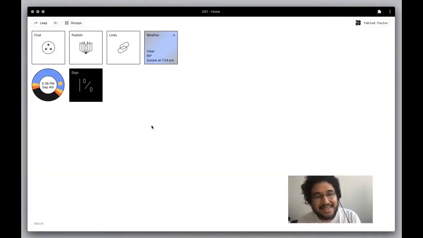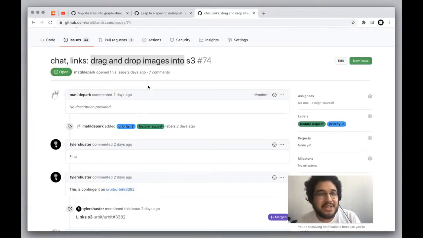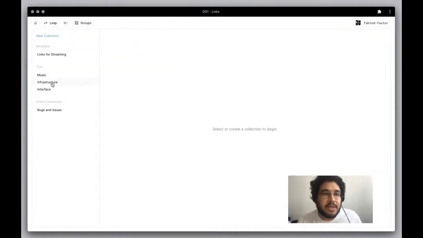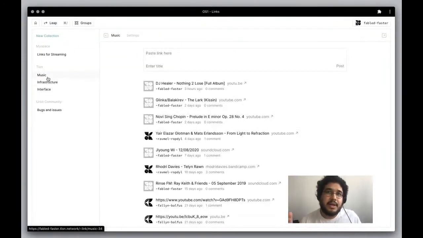So with respect to the issue that I just mentioned, for chat and links, something that we're exploring is the ability to drag and drop images into S3, which is the mechanism that we're basically using to handle image hosting on Urbit right now. The best way for me to demonstrate that is that right now, whenever I'm placing a new link into links, it's a little bit manual right now.